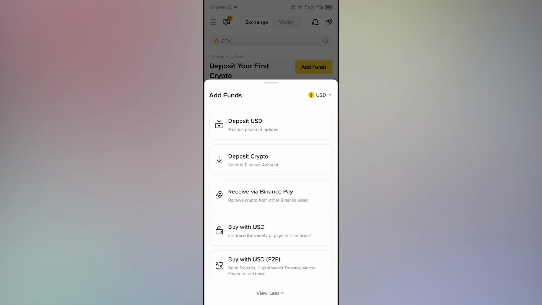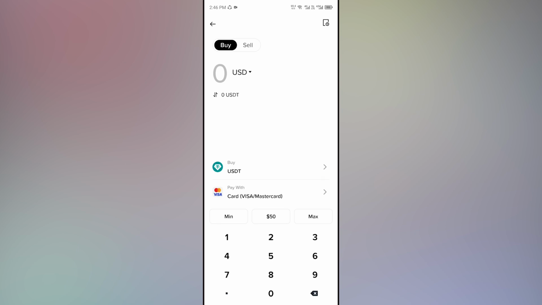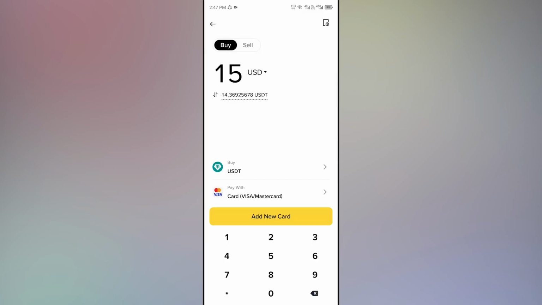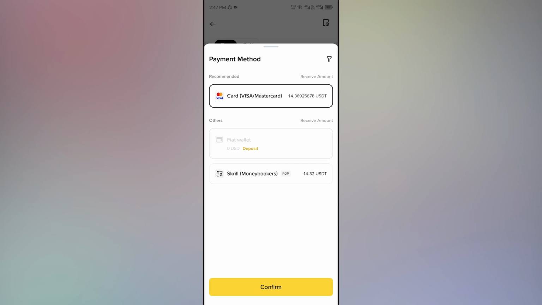Here, choose Buy with USD or whichever currency you use. Now, enter the amount of money you want to send to your Binance account. Then, select the type of cryptocurrency you want to buy. Next, tap on Pay With, select card, and hit Confirm.